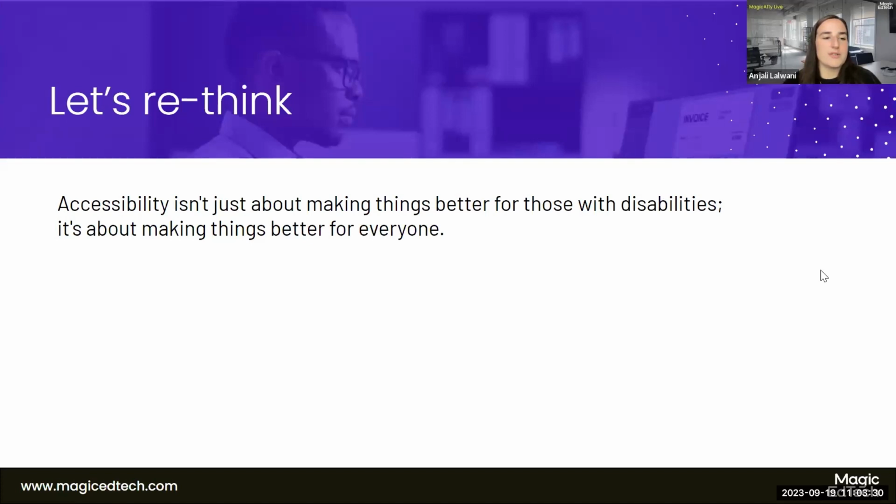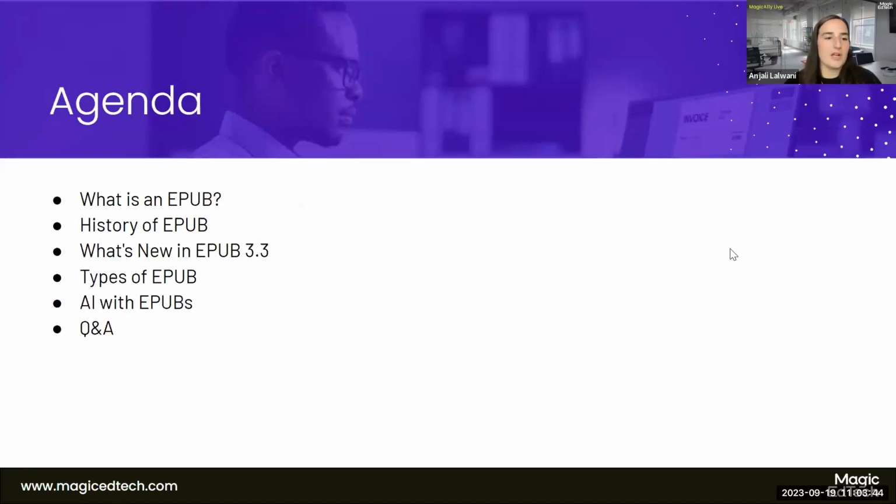So for our intro slide, we have: accessibility isn't just about making things better for those with disabilities, it's about making things better for everyone. And for our agenda for the day, first we'll talk about what an ePub is, then we'll discuss the history of ePubs, then we'll go into what's new in ePub 3.3, then we'll go into types of ePubs, then we'll discuss AI within ePubs, and then we'll go into our question and answer.